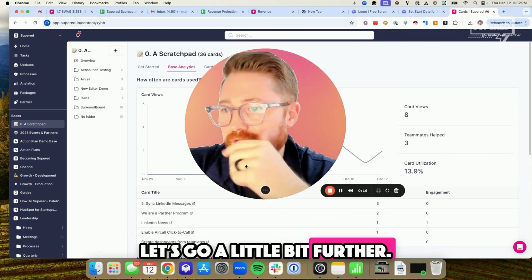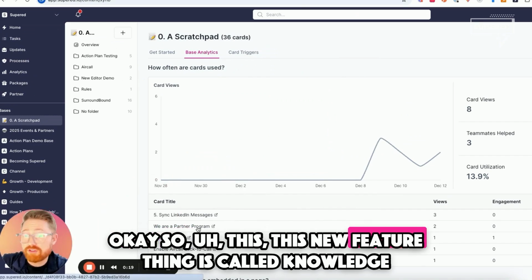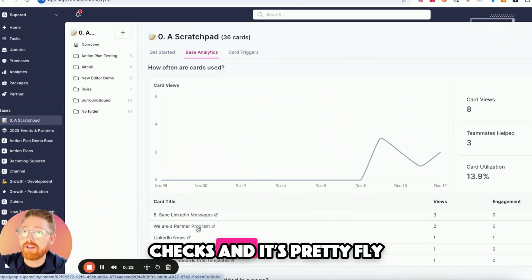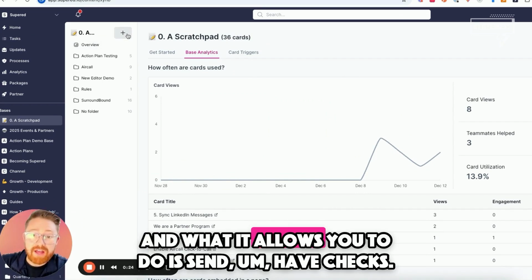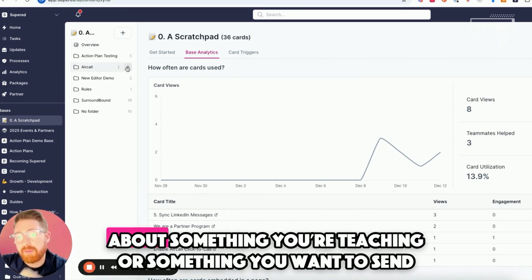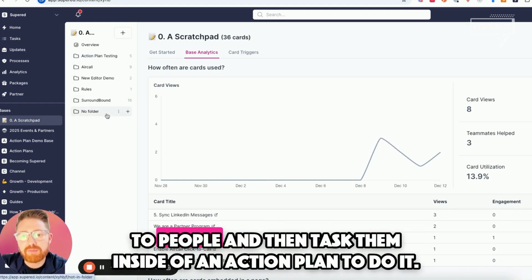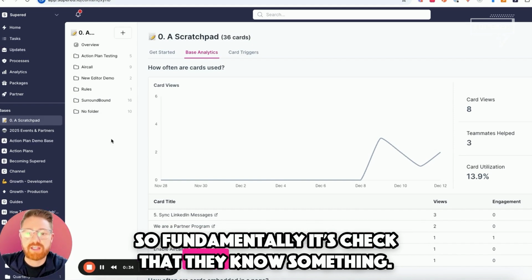So let's go a little bit further. Okay, so this new feature is called knowledge checks, and it's pretty fly. What it allows you to do is have checks about something you're teaching or something you want to send to people, and then task them inside of an action plan to do it. So fundamentally, it's check that they know something.